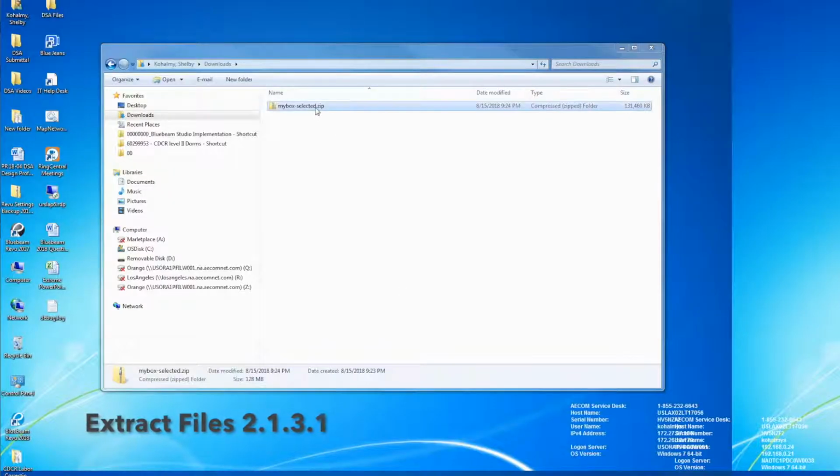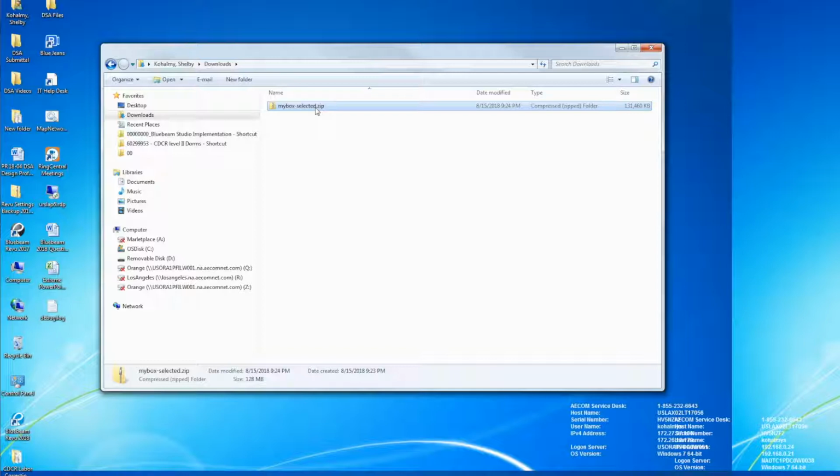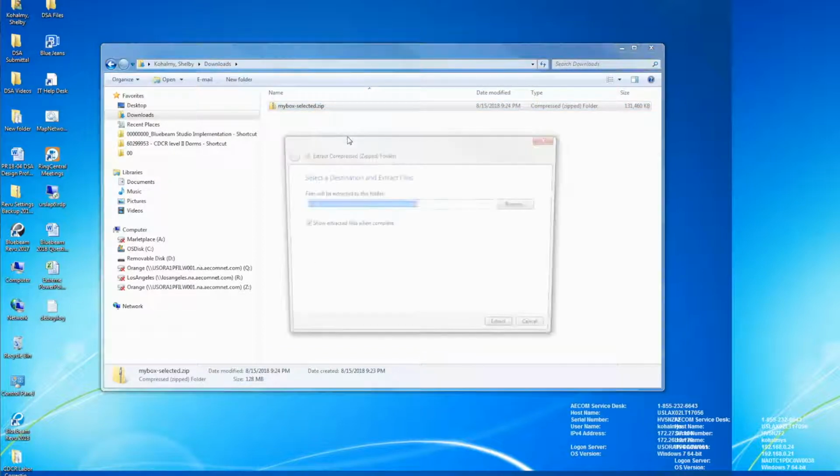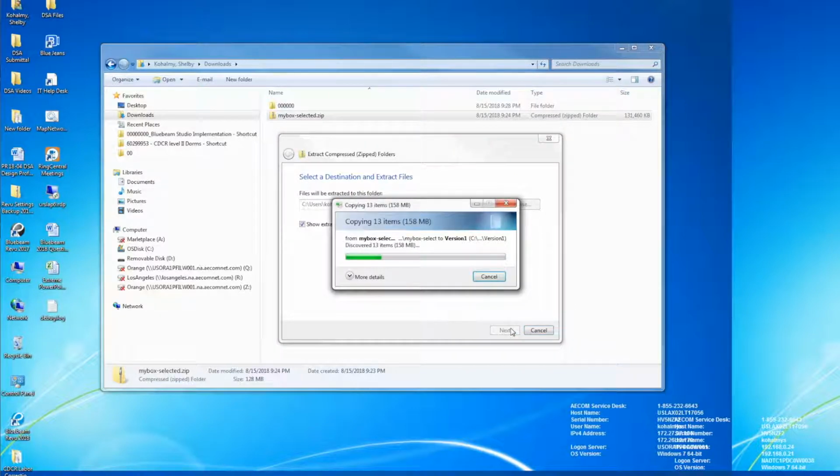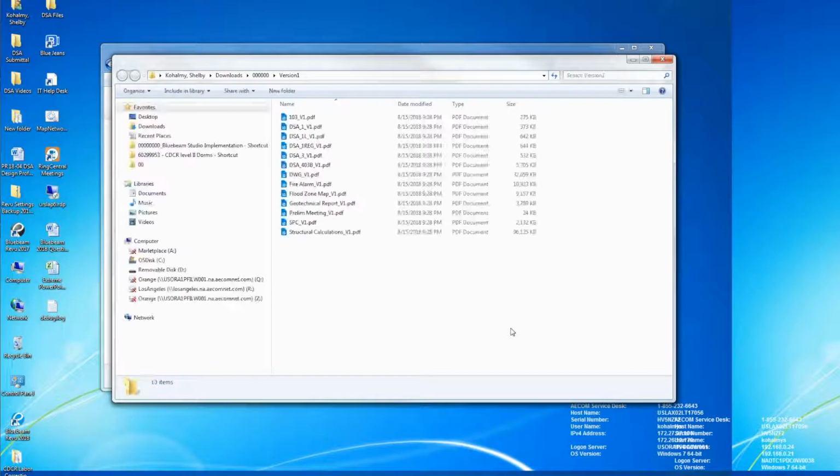Open Windows Explorer and go to Downloads. Right-click on the My Box selected zip folder and select Extract All from the drop-down menu. Rename selected destination to the application number and then version 1. Select Extract to extract all files. Verify the naming convention of all files.